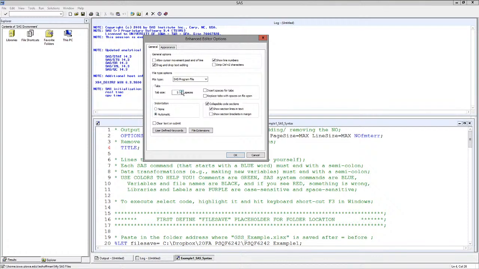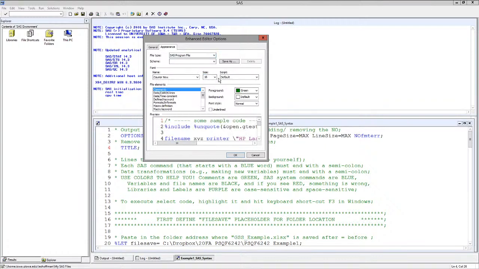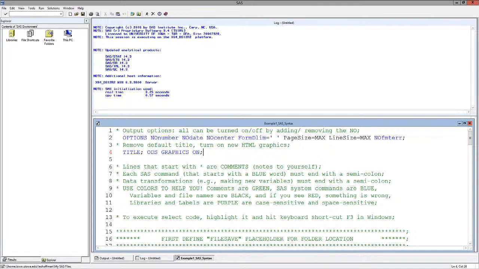Tab size, I have mine set to 5, so if you want things aligned like I have it here, you can go ahead and change that from whatever the default is. And appearance, the font size right here, you can have it as small or large as you like. I'm going to do one more up to 18, that way it's nice and big on our screen. Okay, so here we are.